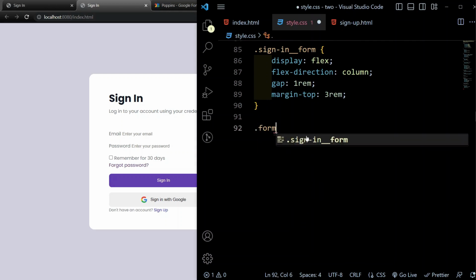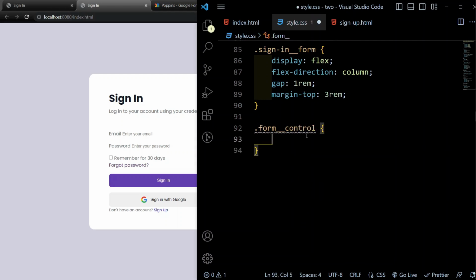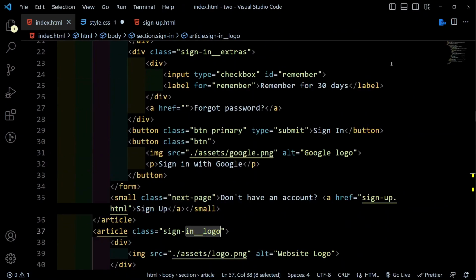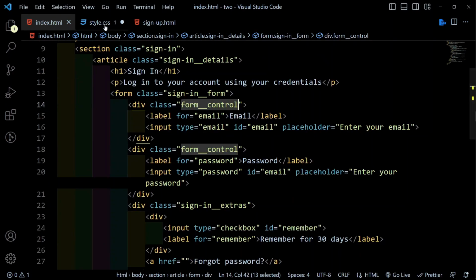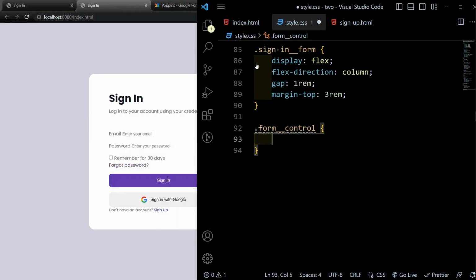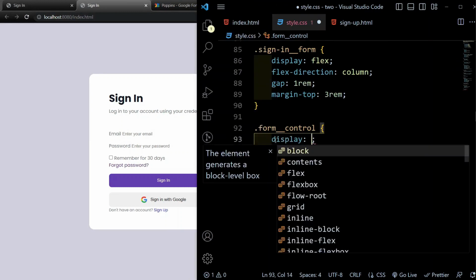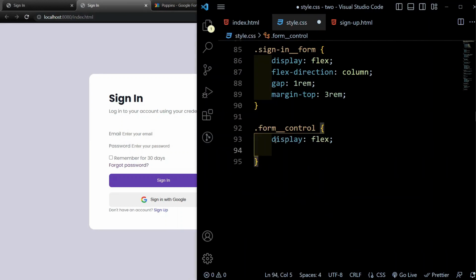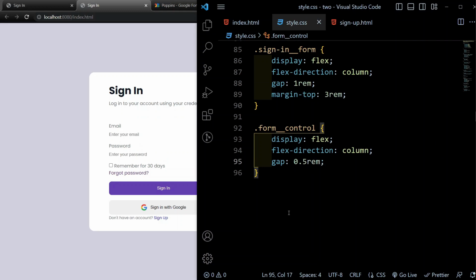Now let's get the form underscore control, and that's for each field. Okay, remember we had a div that wraps around the label and the input, and give that a class of form control, right? Let's grab that and display flex. The flex direction is going to be column, and give it a gap of 0.5 rem. So we save, and this is what we have.